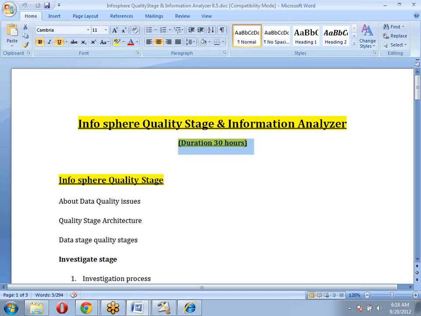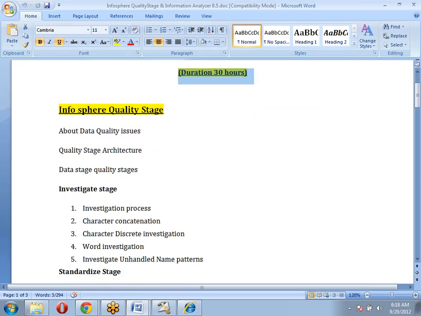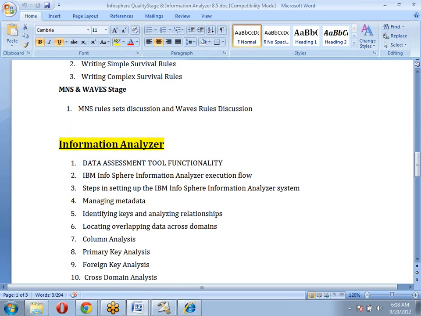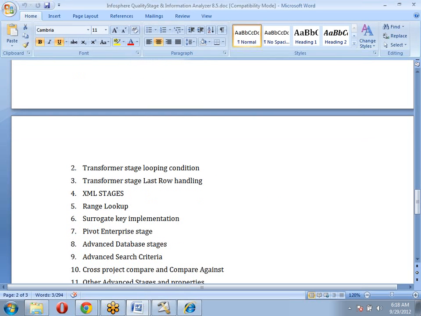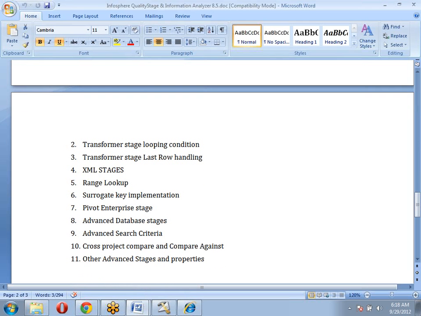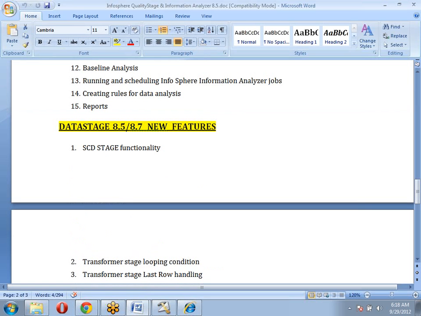If you are new to DataStage, you first want to know the DataStage tool, and in that class we are going to discuss advanced topics, but not a separate advanced batch. If I start directly with quality stage or information analyzer, CD stage functionality, transformer stage looping condition, transformer stage last row handling, XML stages, range lookup, surrogate key functionality, pivot enterprise, advanced database stages, advanced search criteria, cross-project comparison, these kinds of advanced options, and discuss them directly in class itself, they will not be able to understand. Those who are already working on DataStage can understand.